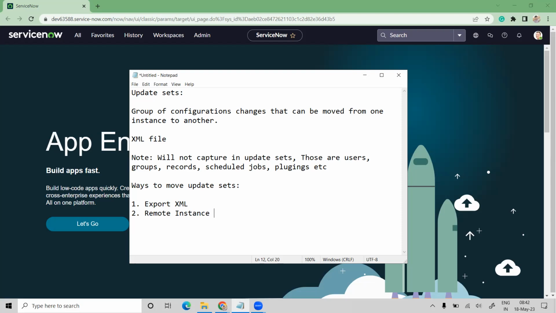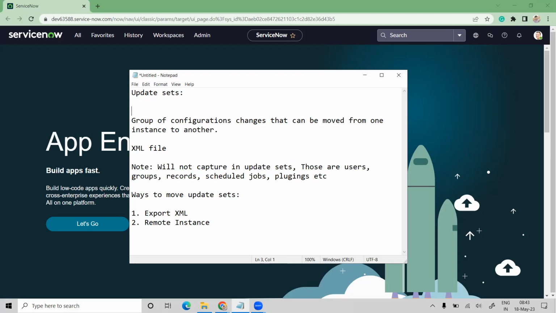Okay, so let us discuss this one by one: update sets, what they are, how we are going to capture them, and how many types there are. Some things we are not able to move using update sets from one instance to another, so I'll go with another way to import them and move them to the other instance, and we'll discuss that as well. Before going into update sets, I just need to tell you something.